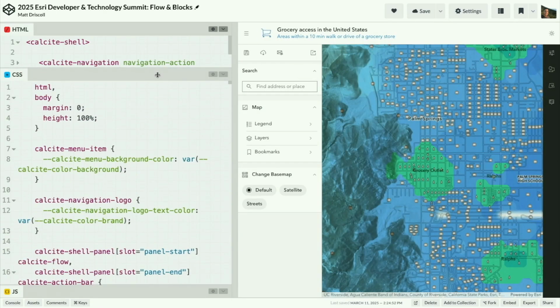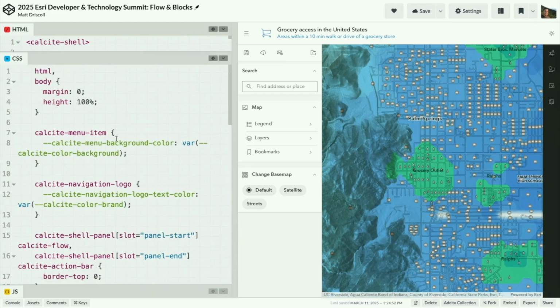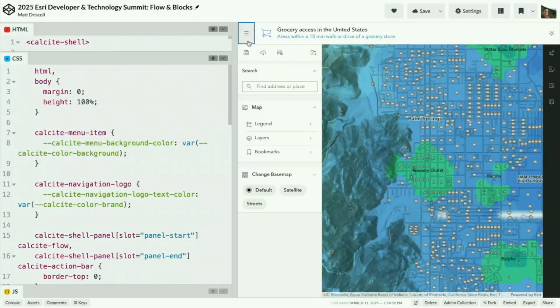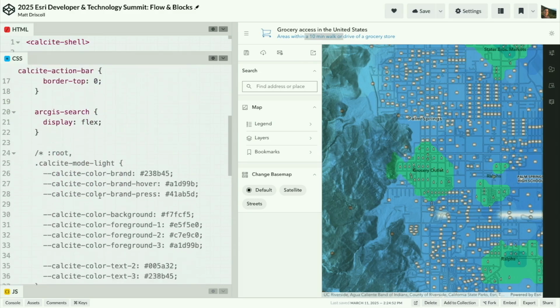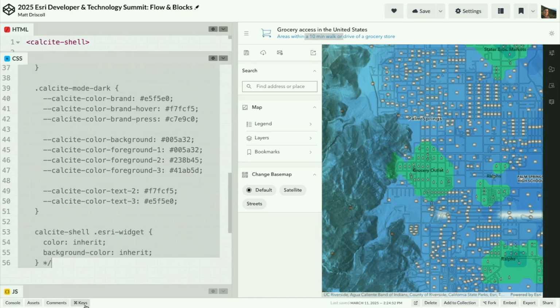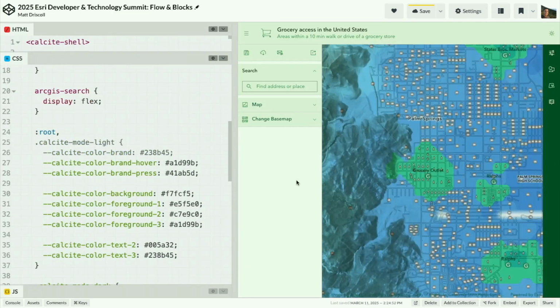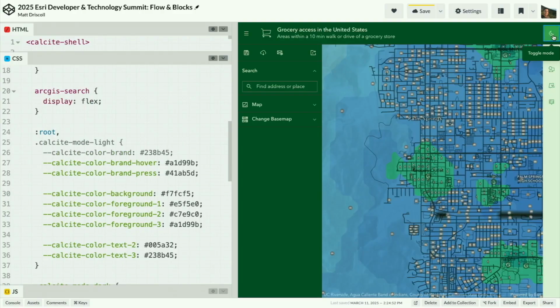And then lastly, maybe I want to theme this. So I do have one style here to adjust the menu item background color in the sheet, so it matches this background color. And then I've also adjusted the navigation logo up here to use the brand color for the icon and this text below. So you see that there. I could also totally theme this using these design token variables. So if I uncomment those, now my app's in a totally different theme, both dark and light mode.